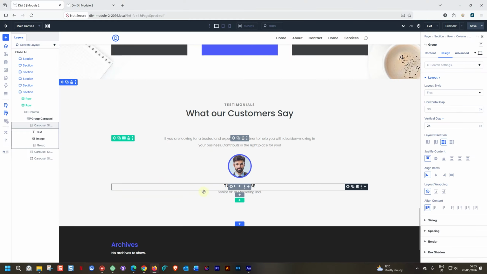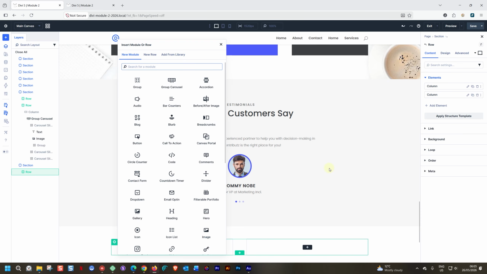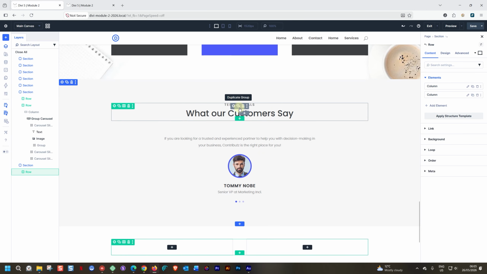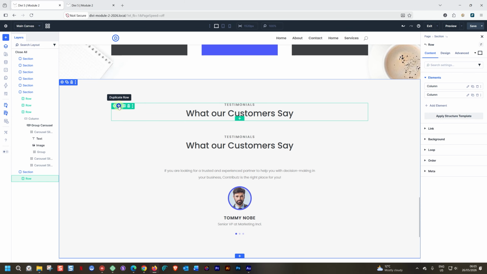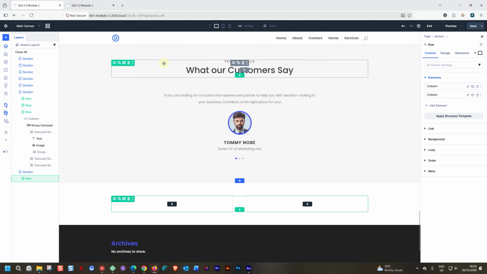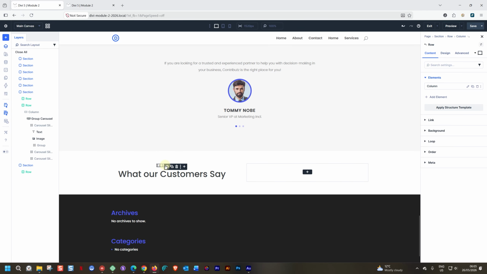Let's quickly build out the last part, which is a contact section. We bring in 2 columns, equal columns, and on the left, we're going to use the same box that we have here. What I'll do is I will duplicate this row because remember, in Divi, you can put rows within rows, and we put it right there.